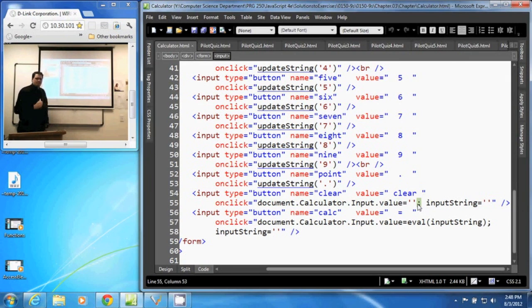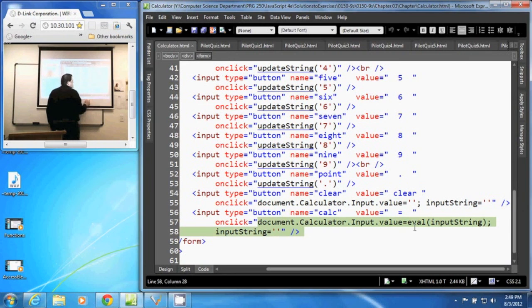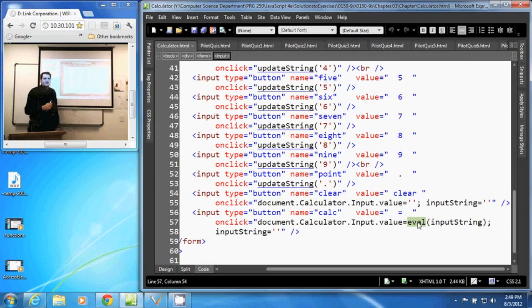The next one, the calculator button, resets our input value to this function call here, eval. Eval is a built-in JavaScript function that takes a string and calculates it. Takes this string, calculates it. Then we have our semicolon to end that statement, and then it resets the input string to a blank string.